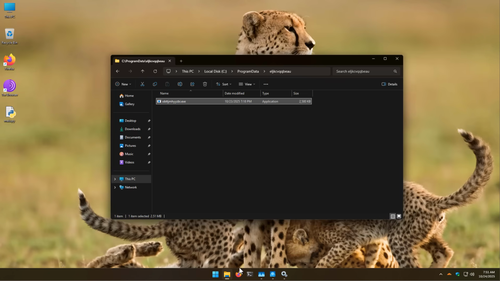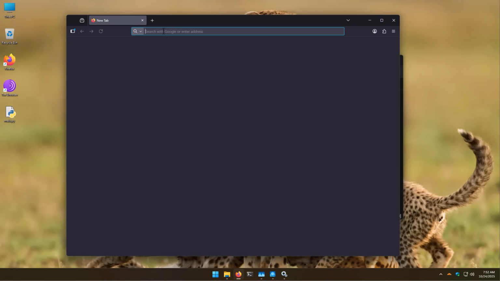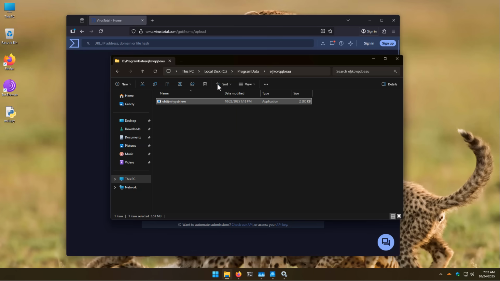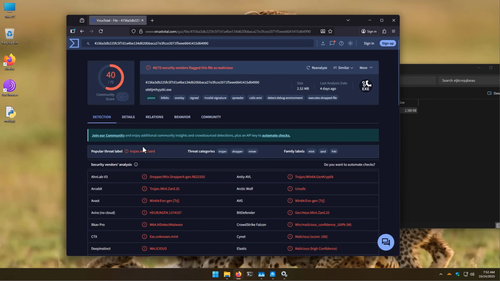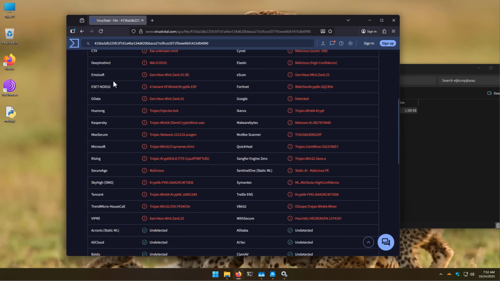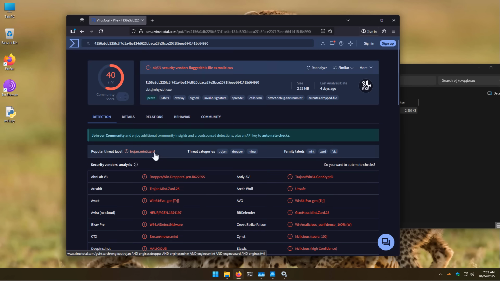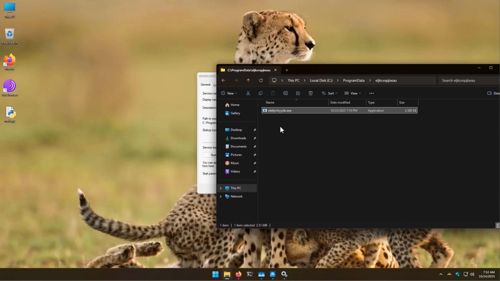We can confirm this, of course, by uploading it to VirusTotal, your standard malware analysis platform. So I'm just going to drag and drop this here and let's see what it comes up with. Oh, shit. 40 detections. So this is clearly malware. But if we scroll down, you can see that Microsoft or Windows Defender detects it, as do a lot of other antivirus programs. So how did it get in here in the first place?